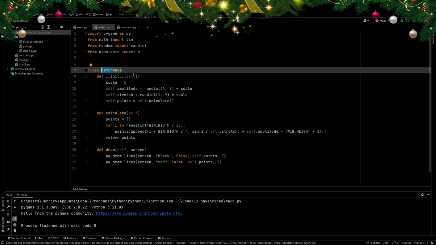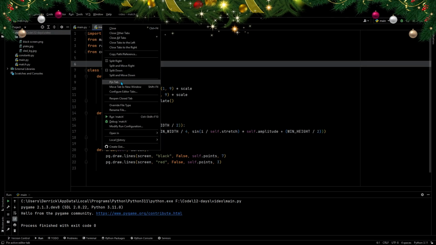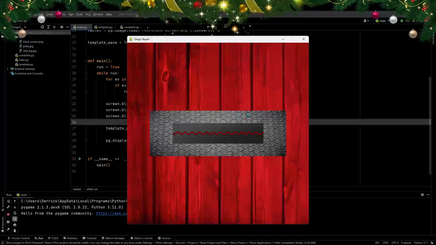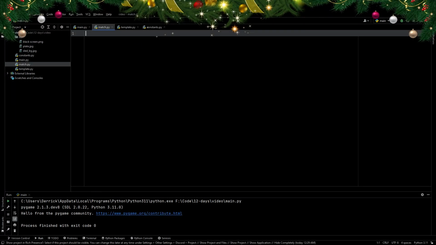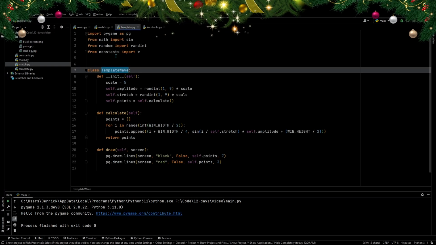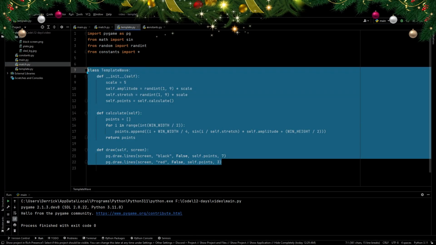All right, so I made a mistake. Let's rename this template wave and then rename the file template. Should still work as normal if done correctly. So now let's make a new file. This one will be the one called match. So really we can copy and paste our template wave in here.